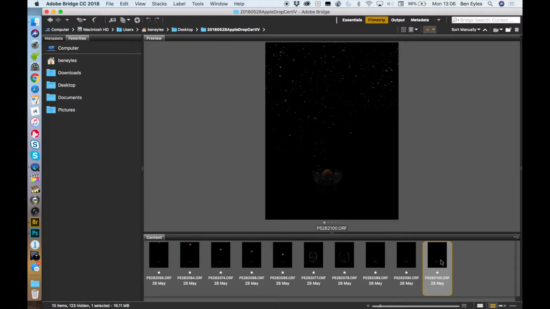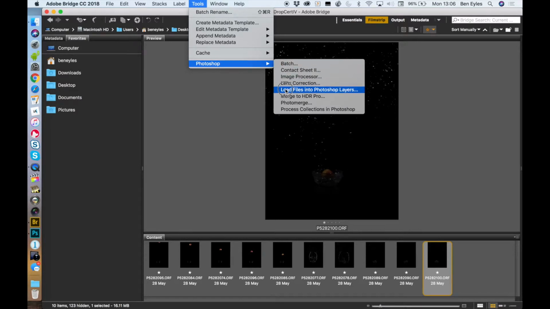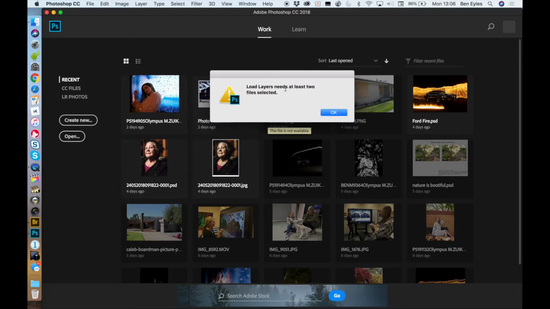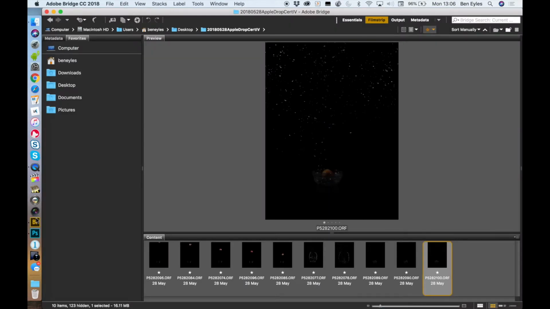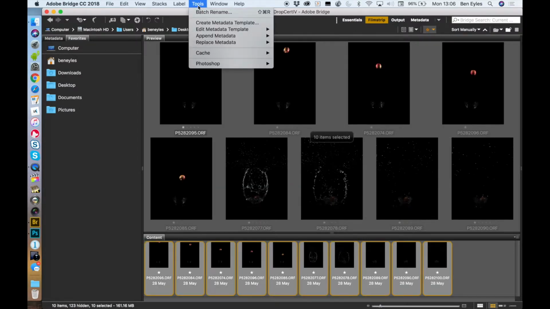Yeah. Okay. So there are lots of ways to get your photos into Photoshop, all ready to go in layers. What's the best way? Stacking. The way I go about it is Tools, Photoshop, and then load files into Photoshop layers. If you're already in Photoshop, it's slightly different, in a different spot. I'll show you that in a minute. I need to at least select a couple. Control A to select them all.